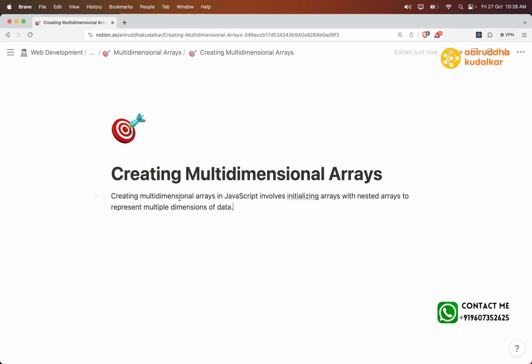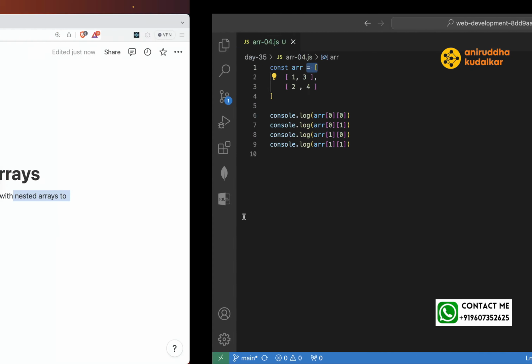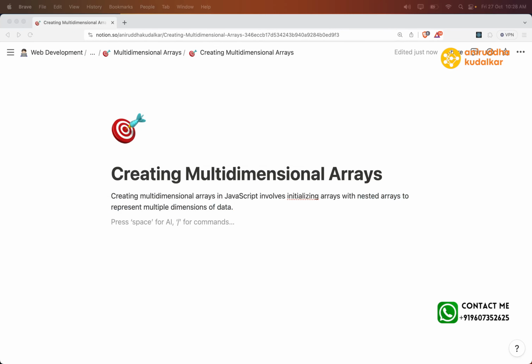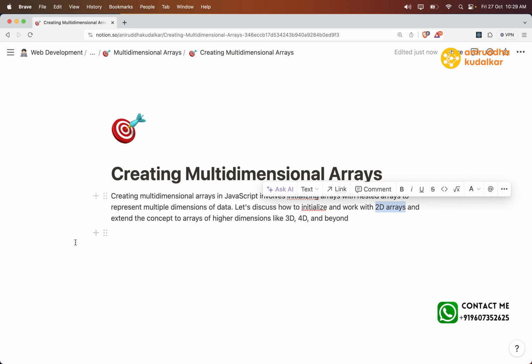So we already have seen this. Let's prepare the document. Creating a multi-dimensional array in JavaScript involves initializing the array with nested arrays to represent the multiple dimensions of the data. Nested array: an array contains another array, right? Then let's discuss how to initialize and work with 2D arrays and extend the concept to arrays of higher dimensions like 3D and 4D and beyond.